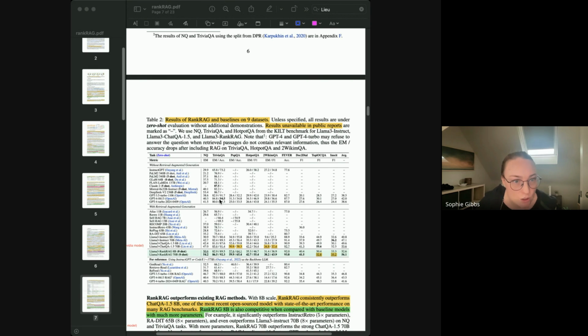If you look at these results, you can see that the Llama RankRAG actually outperforms them on some of these benchmarks. But what I find really interesting is that it has Claude 2 in here, and it doesn't have any more recent Claude models. I would really be interested to see how this performed against other Claude models, which do tend to perform quite well on these kinds of tasks.